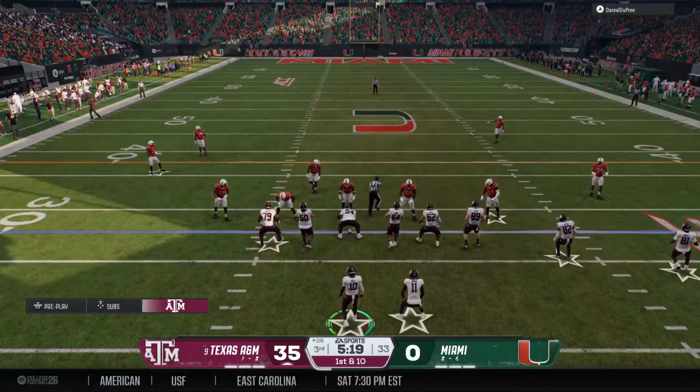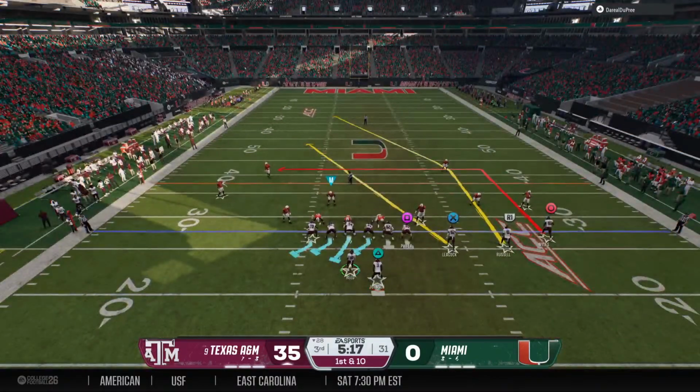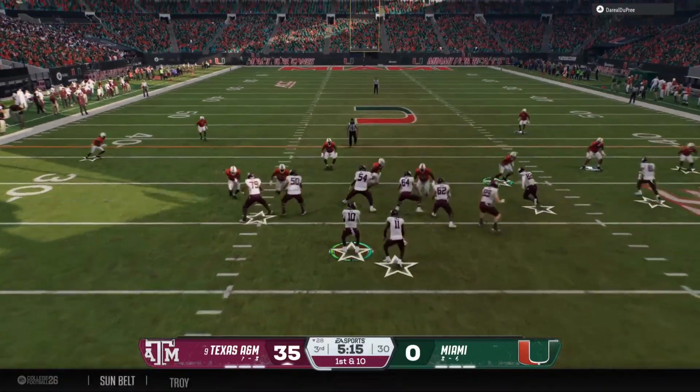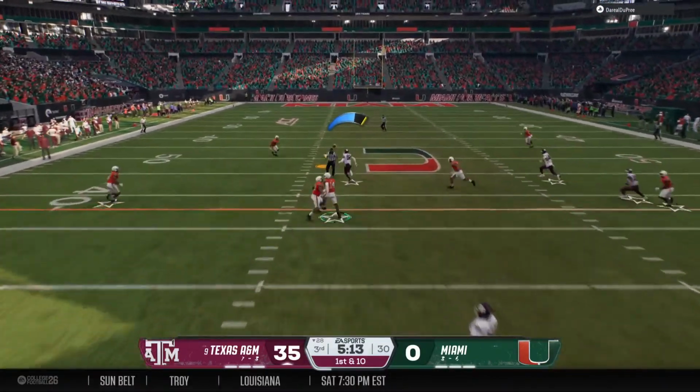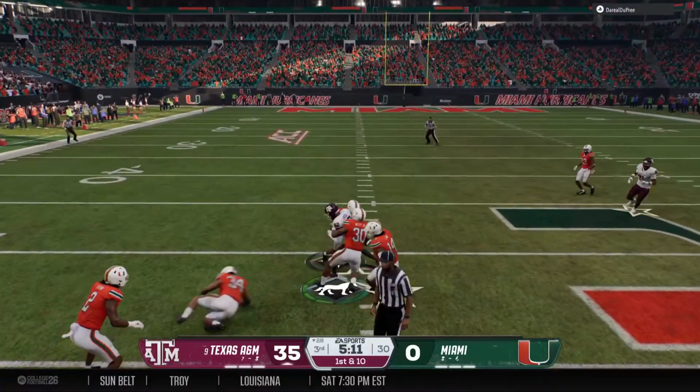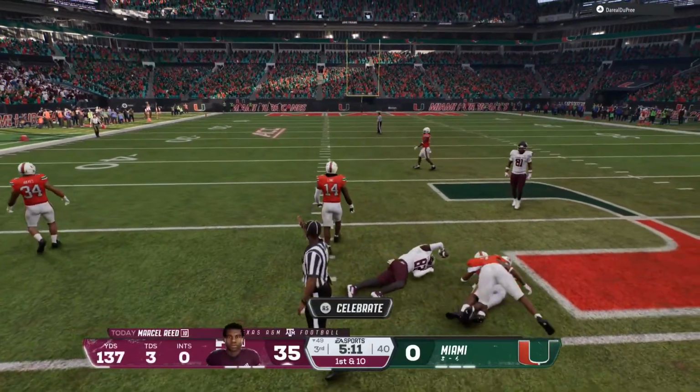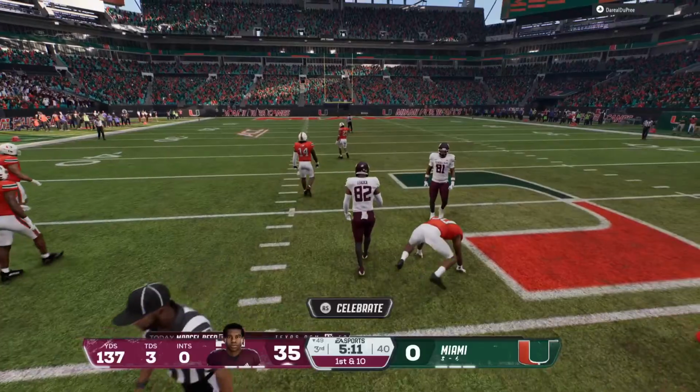Now on first down from the 28. Back to throw, it's Reed. Looking down the middle. Got his man. They'll get the first down. It's spotted on the 49.